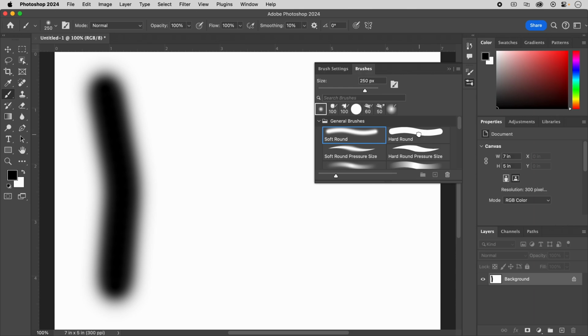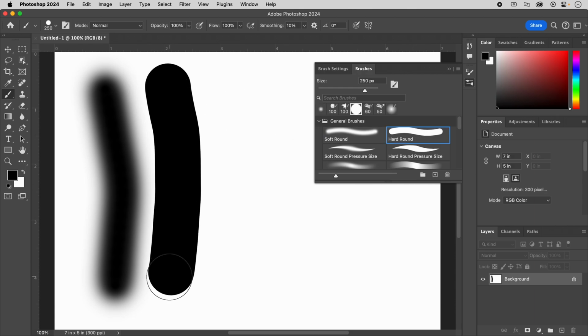Let's switch to the hard round and compare these. Now with the hard round, it actually looks larger. Our brush is larger. But in fact, I didn't change the size of the brush at all. It's just because with the soft round brush, the edges of the brush are faded out. So that's why it doesn't take up the same amount of visual space. So it fades into the background by the time you get to the edge of the brush. So those are the two basic brushes that we have in Photoshop.